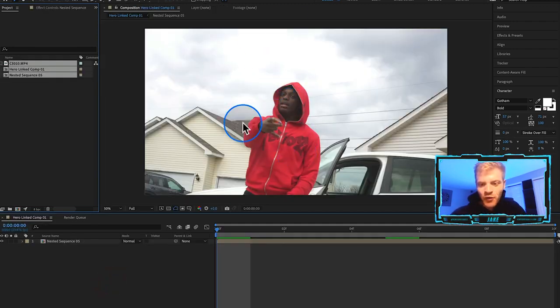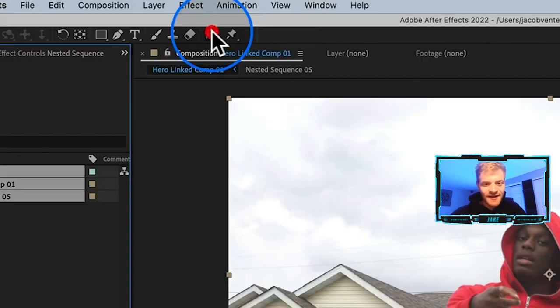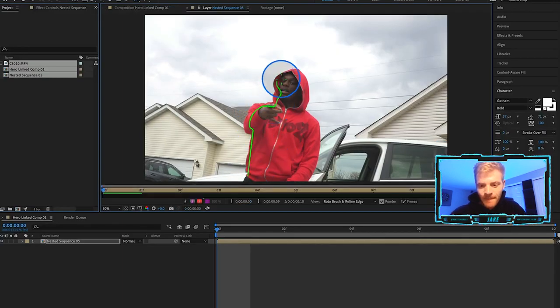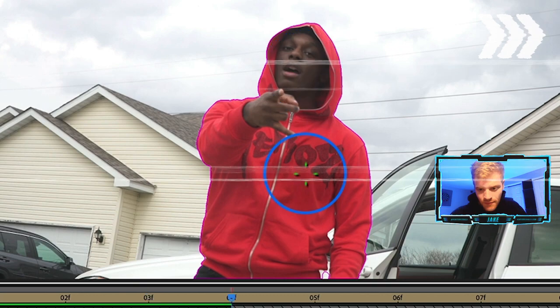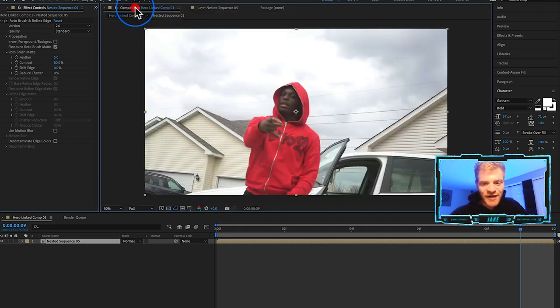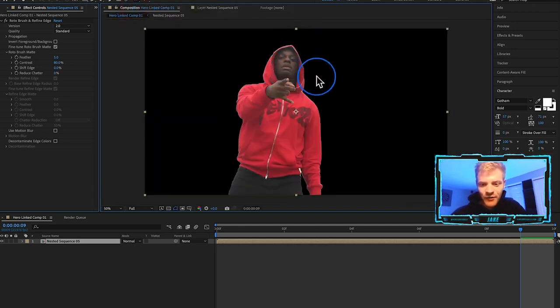So we got the clip imported here, and all I want to do for this is just some basic rotoscoping. So what I'm going to do is highlight this layer, and I'm going to come up here to my roto brush, just do a little rotoscoping. Alright, so I've made it here to the end of my composition, and if you come up here, you'll see that I have the layer selected, so I need to switch back to composition here to see my rotoscope.